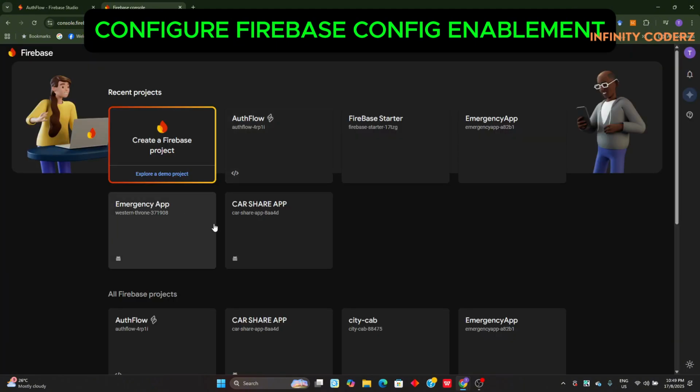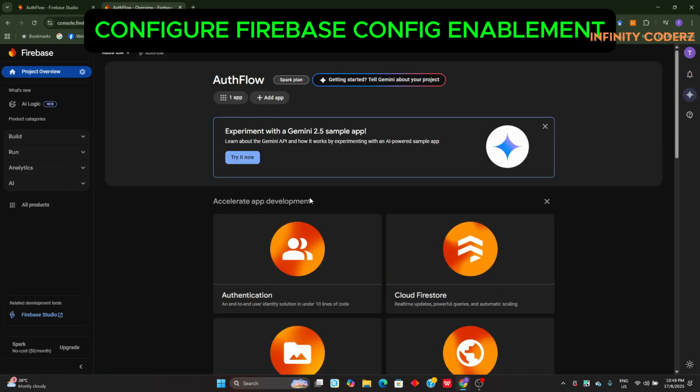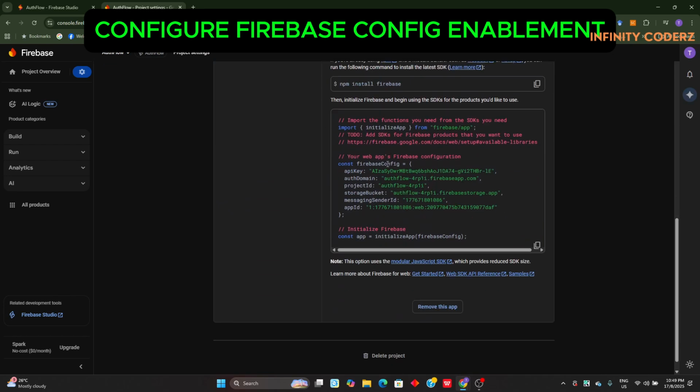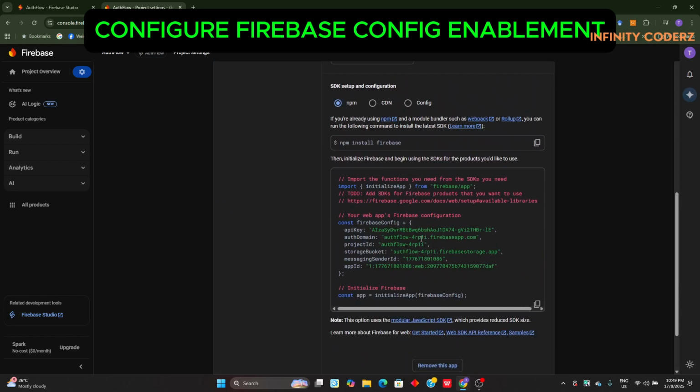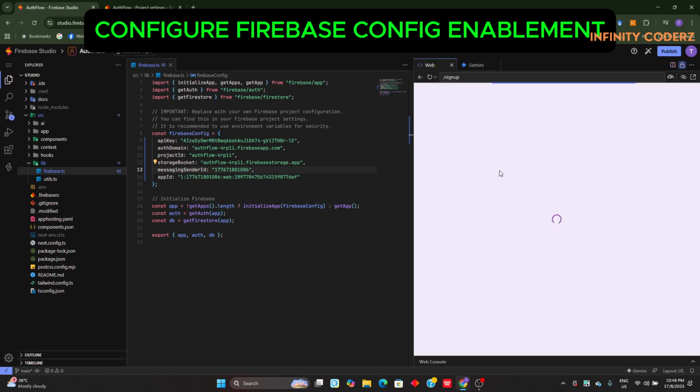Once you go in, you can still see the app name, authentication flow, that has been created. Just click on it. In here, you're able to go into the settings. Under project settings, you're able to find your particular Firebase config. Copy the Firebase config and paste it back into the Firebase config code, the Firebase DS file. Click on save, then reload and try it again to see whether it works or not.